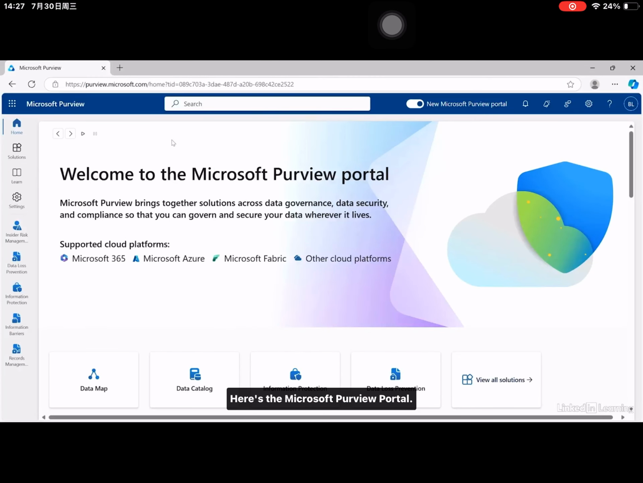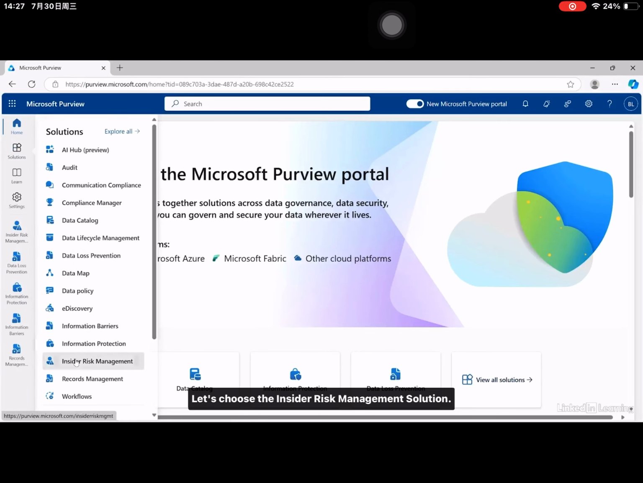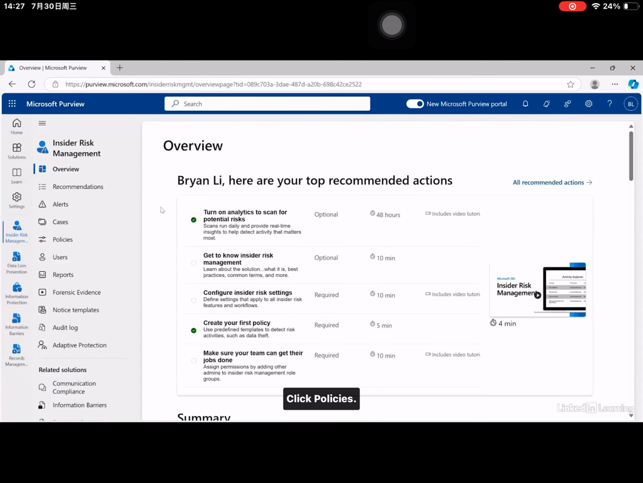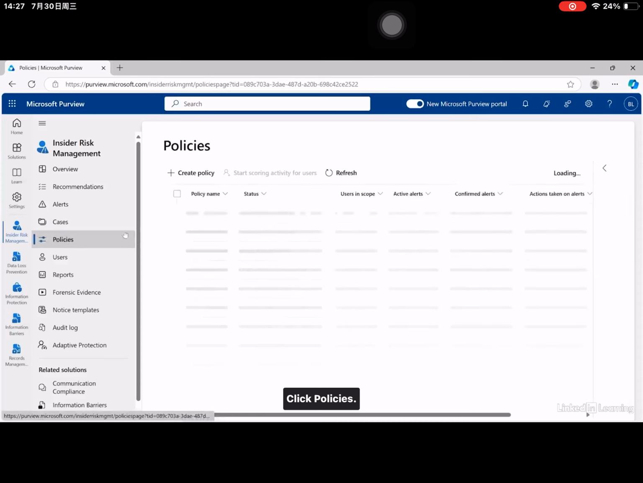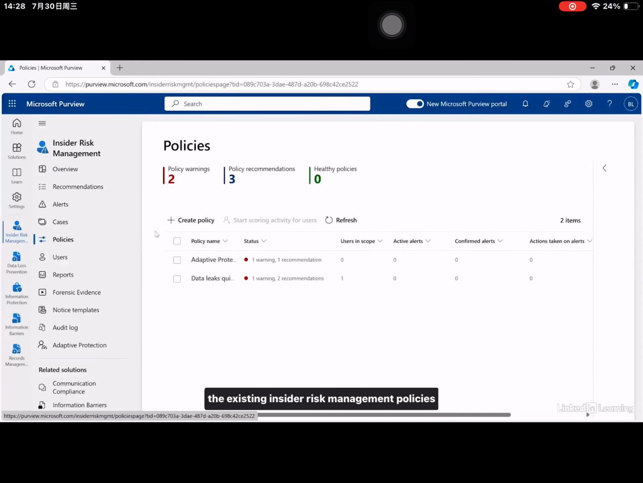Here's the Microsoft Purview portal. Let's choose the Insider Risk Management solution. Click Policies. Here you can manage existing insider risk management policies or create a new one. Click Create Policy.